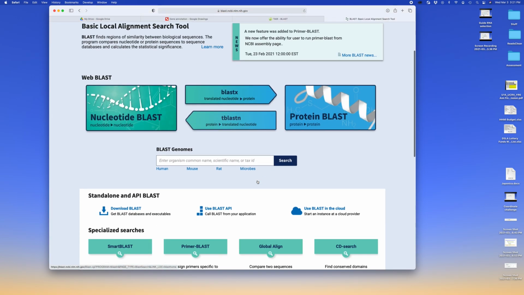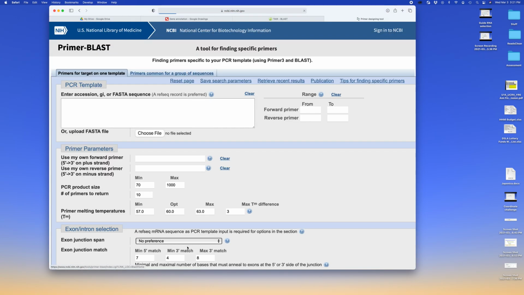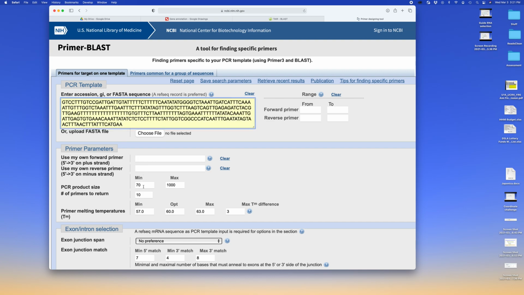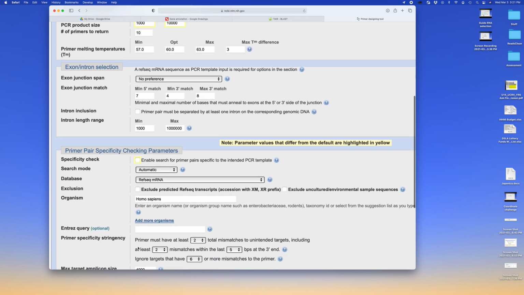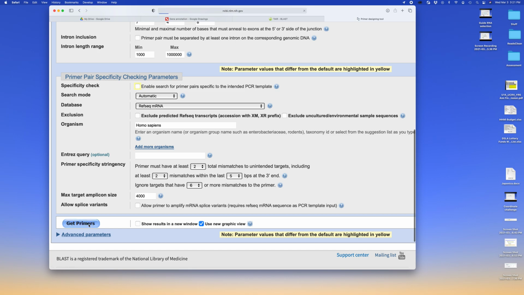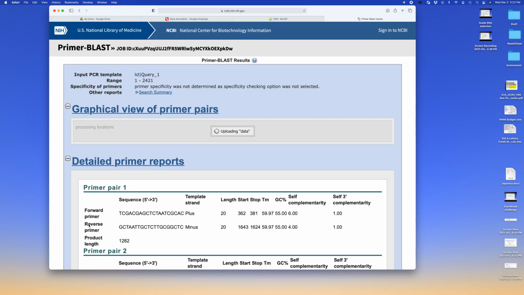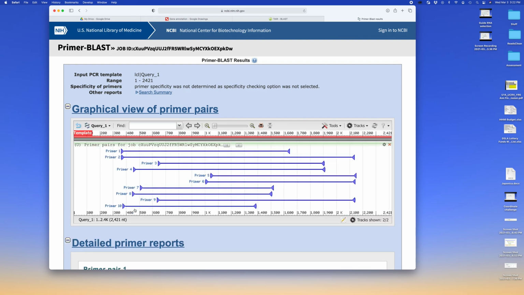BLAST, and go down here to Primer-BLAST. I'm going to paste it in here like that. And then we have to change this so that it gives us big PCR products, otherwise it's going to just look for really small ones. We're going to change that to turn it off and get primers. There we go. There are primers.